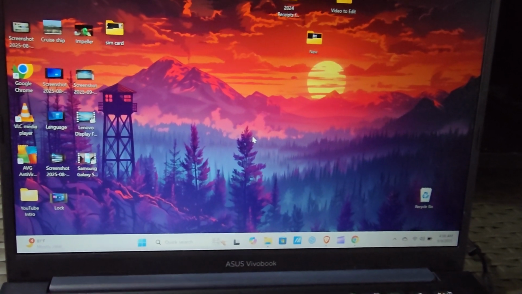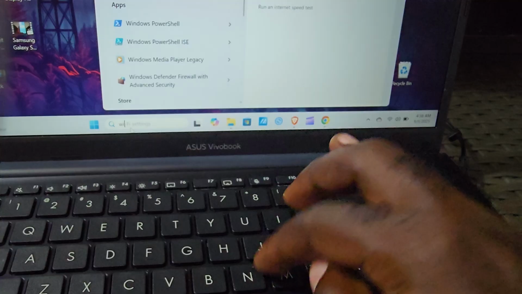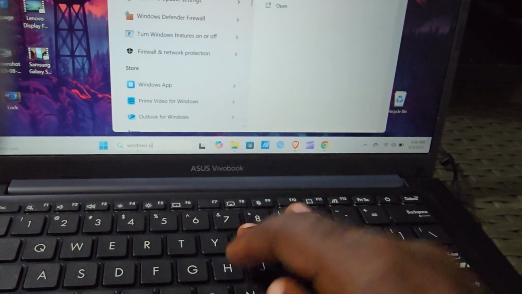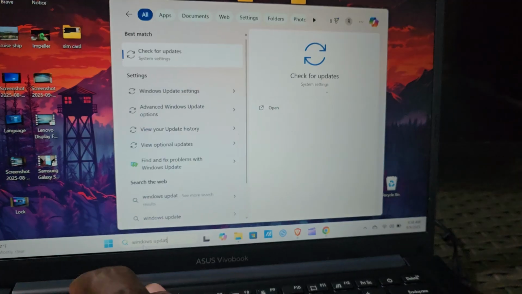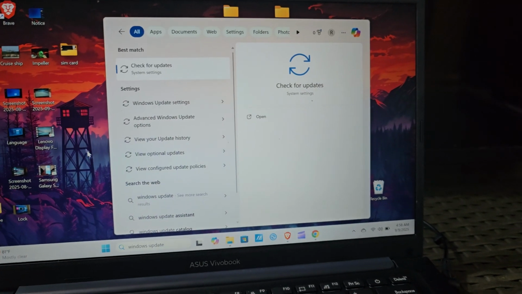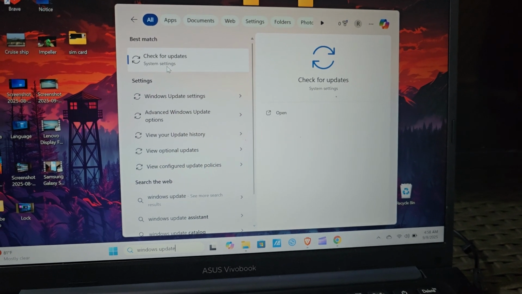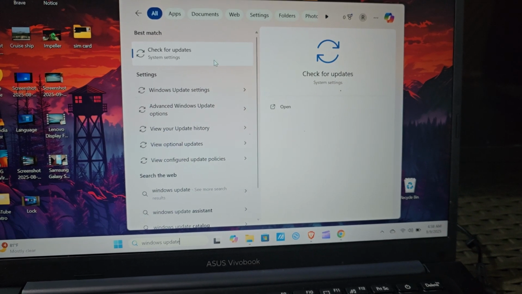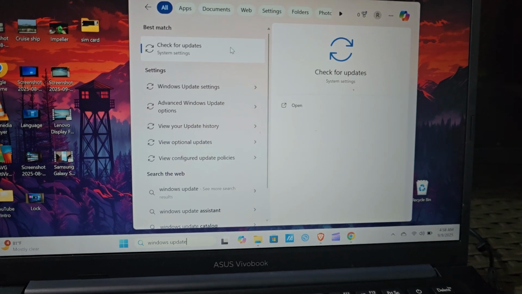Next, if that fails, you're going to update your software. You're going to search for Windows Update, and check for updates. What you're trying to update is the drivers. Sometimes Windows will give you the critical drivers for your device, and you want to make sure you're up to date, especially with any drivers.